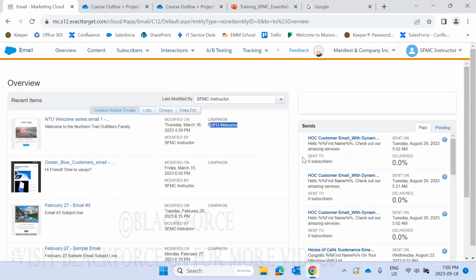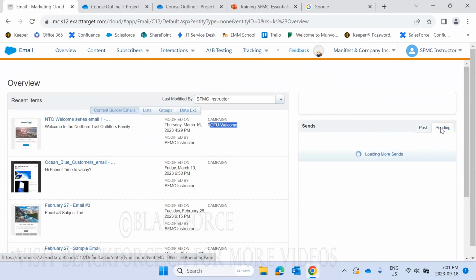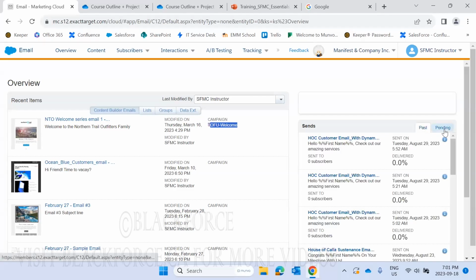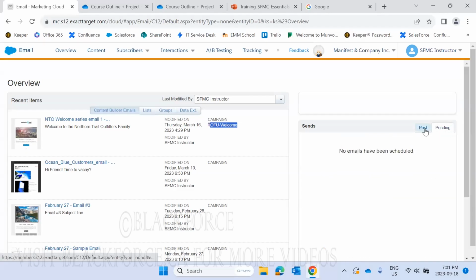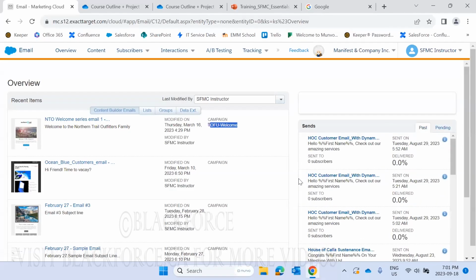That's what you see here on the left. And then on the right-hand side, it shows you a summary of email messages that have been sent out of Marketing Cloud and the date. And if you click on the pending section, it will show you emails that are yet to be sent. So emails that have been scheduled, but they're yet to go out. So as of now, there's nothing scheduled. So there's nothing to see.